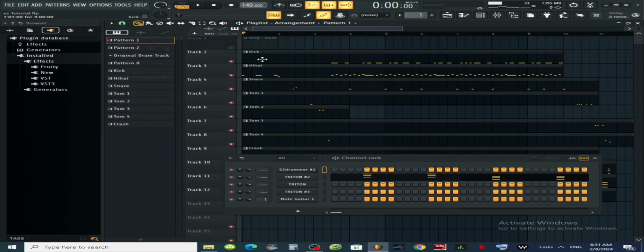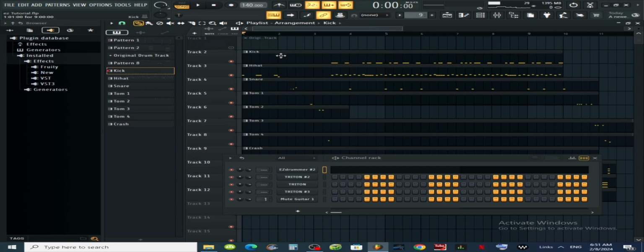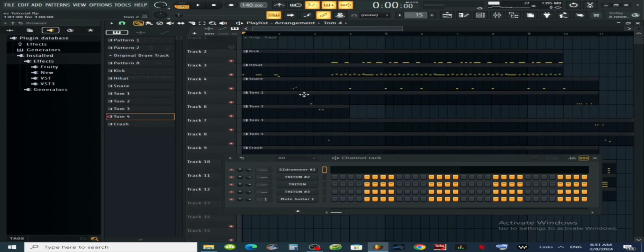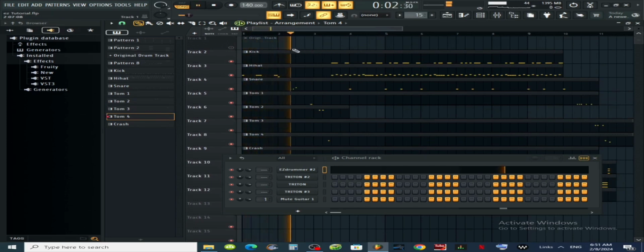Okay, so here's our kick, hat, snare, tom 2, 3, and 4, and a crash. Alright, so we're gonna play it now and see. You're gonna hear that it's the same. So nothing has really changed.